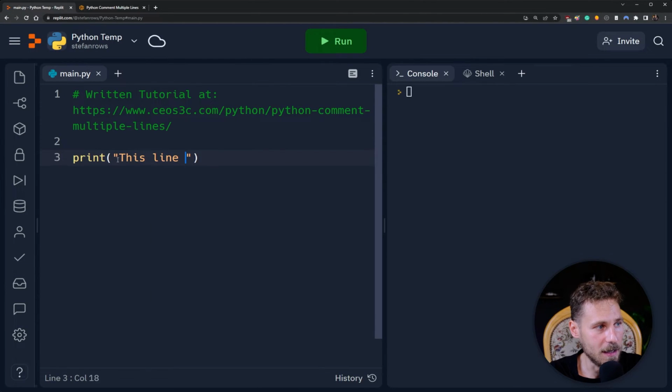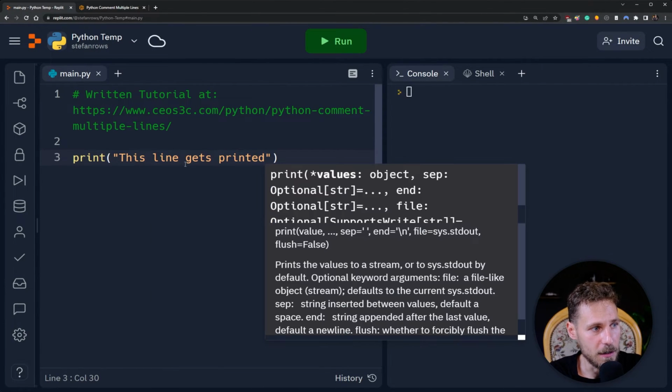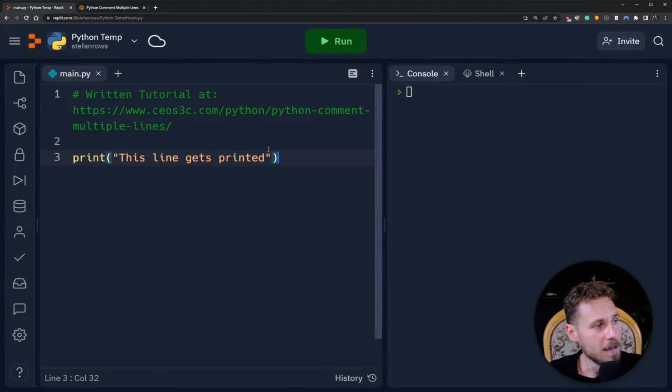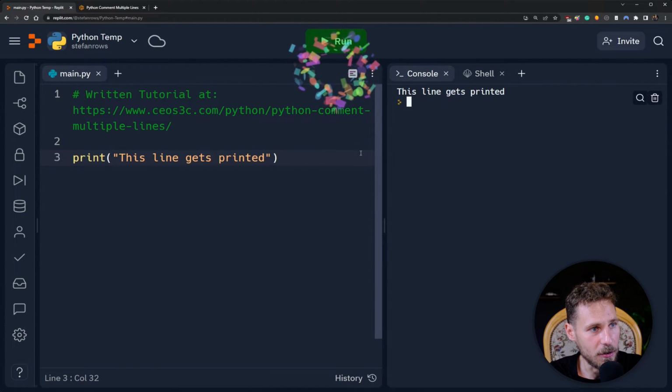Okay, so the first thing we do here, we print a normal line of Python code. So let's say this line gets printed. You should be familiar with that if you are new. This is a print statement in Python, and if you just click on run here on this green run button, you can see that this line gets printed. So this string of text gets printed out to the console.